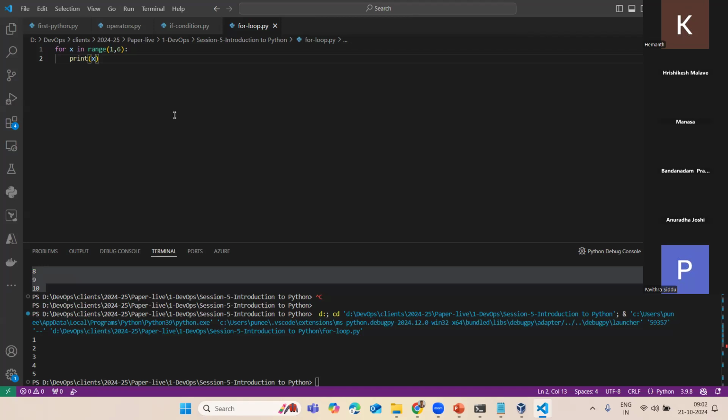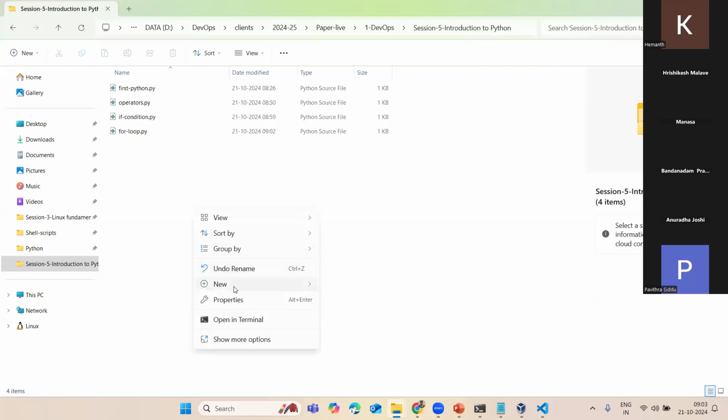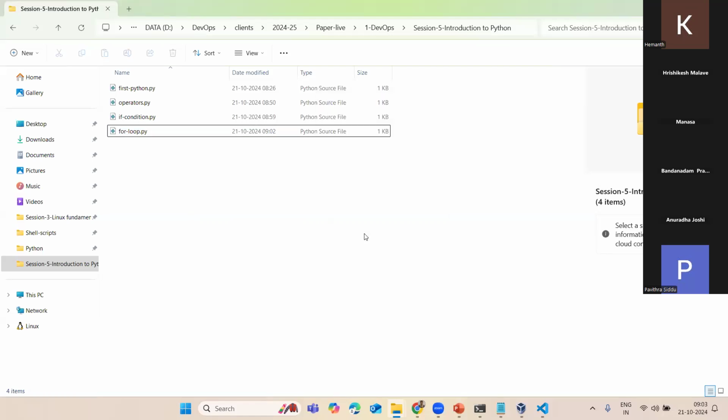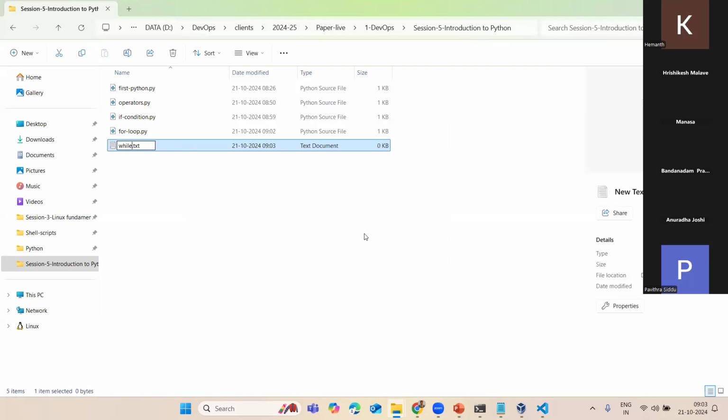So this is when you want to display the numbers, when you know the number of iterations, what is the starting number and what is the last number, right? So let's do another loop, that is while loop. Let's say while loop.